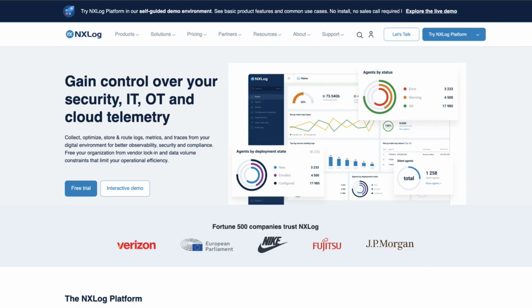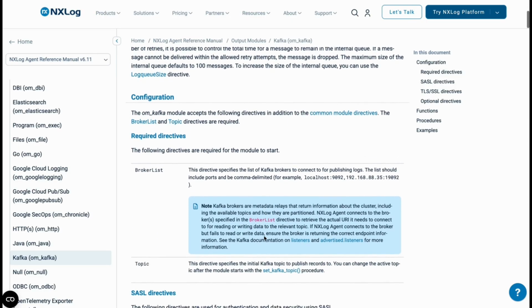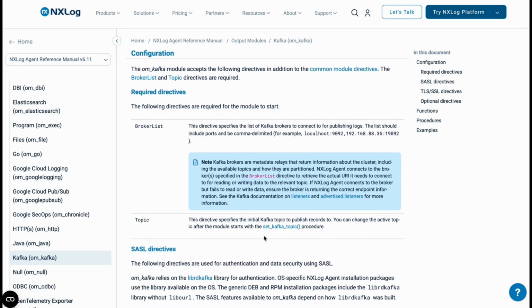Apache Kafka is a distributed event streaming platform designed to handle large volumes of data in real time. It works by publishing messages to topics, which can then be consumed by applications, analytics tools, SIEMs, or data pipelines.